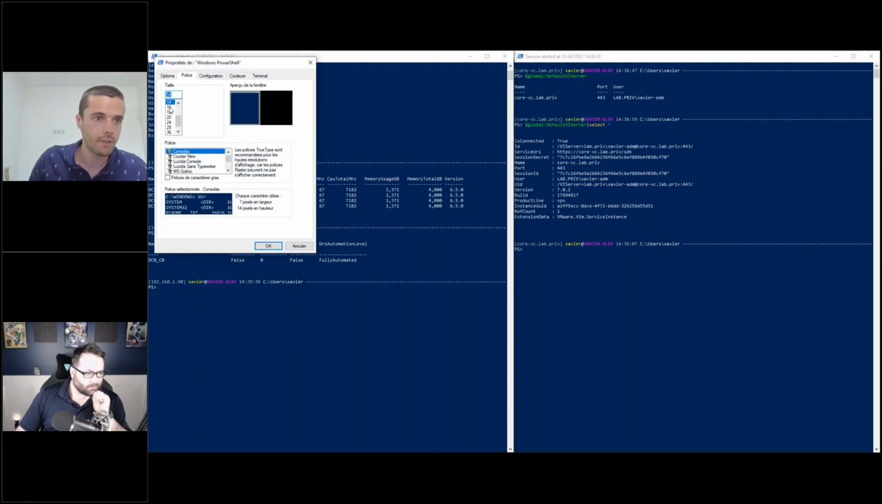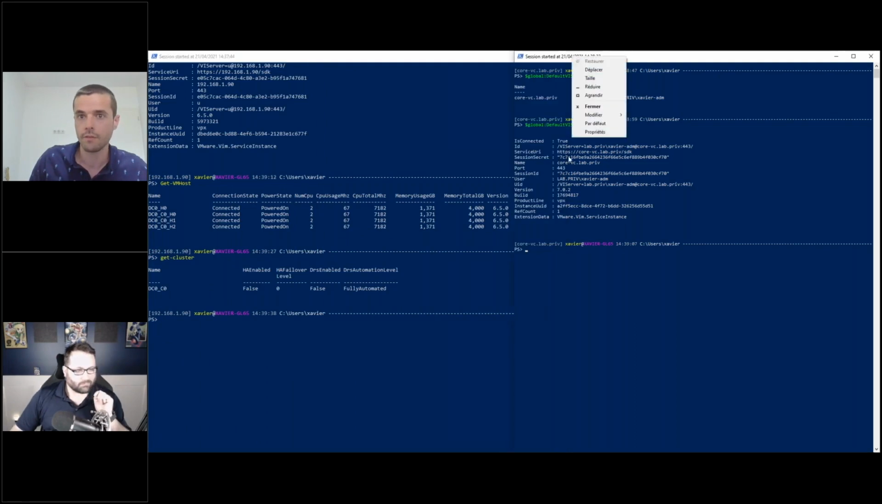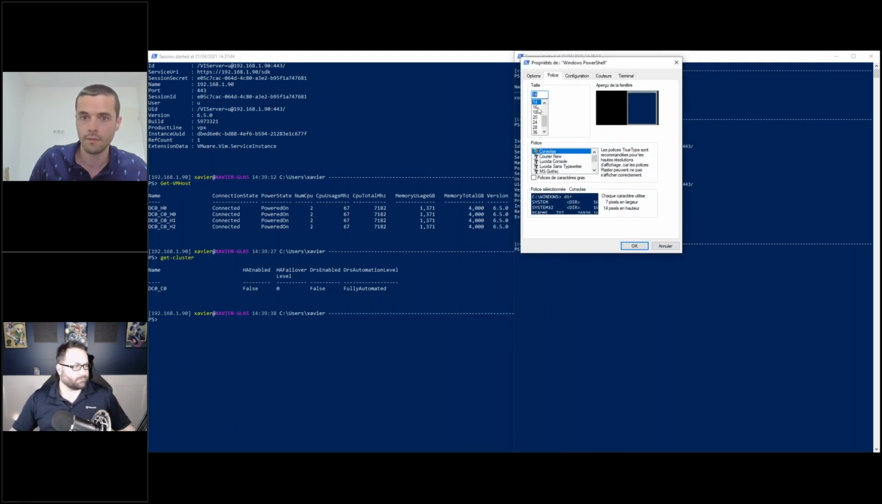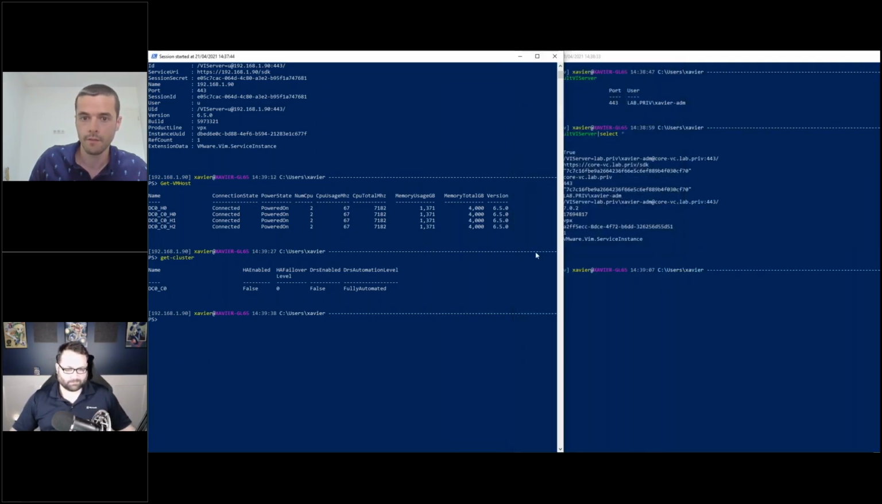Is it okay again with the size? Not sure. Might increase it a little bit just so. Yeah, it's a little bit better. Yeah, okay. Let's do it this way.